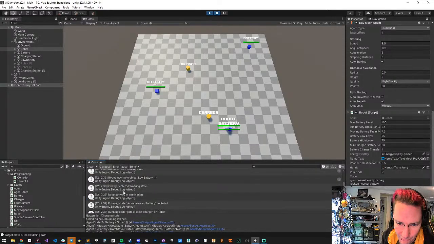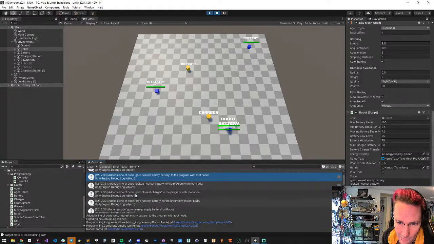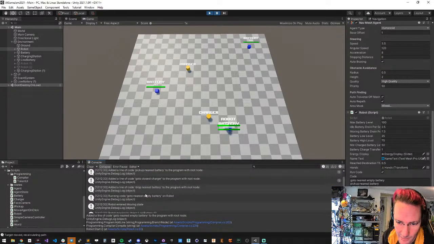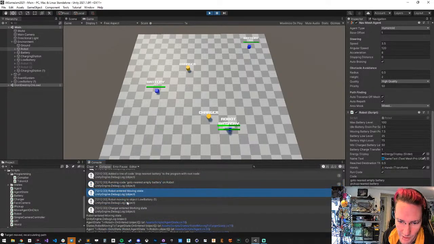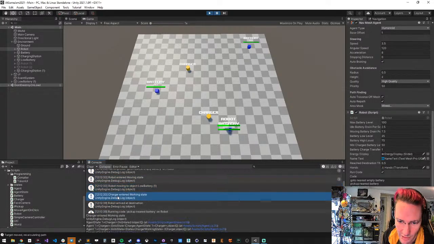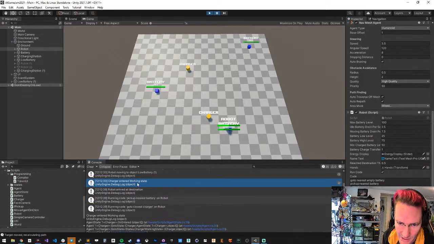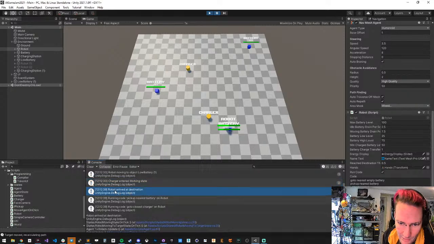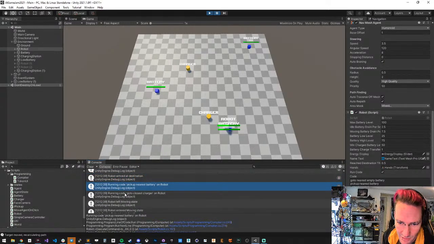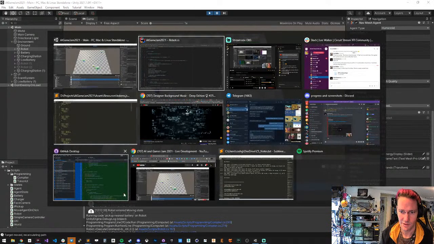So, from the top, add lines of code. No compilation problems. Running, go to moving state, moving to low battery, entered. No, that's something separate. Robot arrived at destination. Running code, pick up nearest battery. That just worked. Still a bit more logging in there.